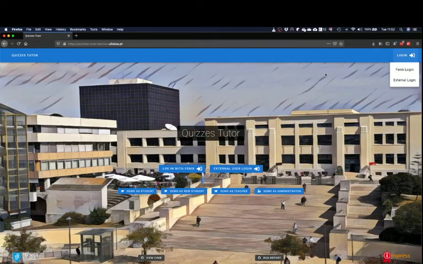I think these are the main functionalities of the Quiz Tutor. Thank you.